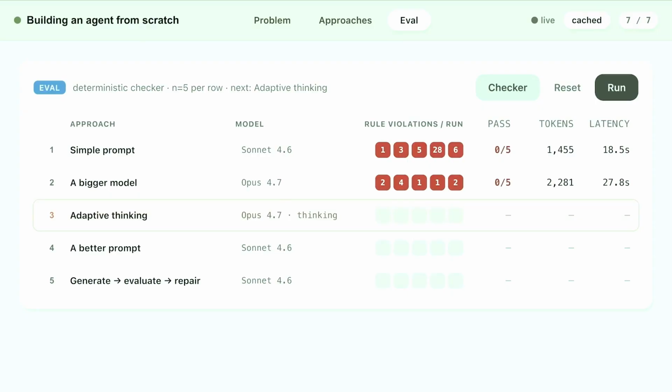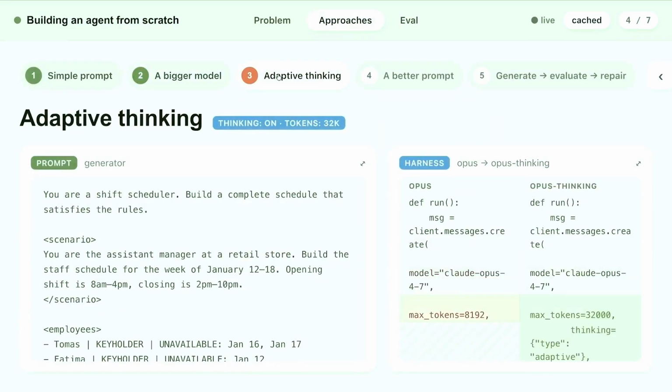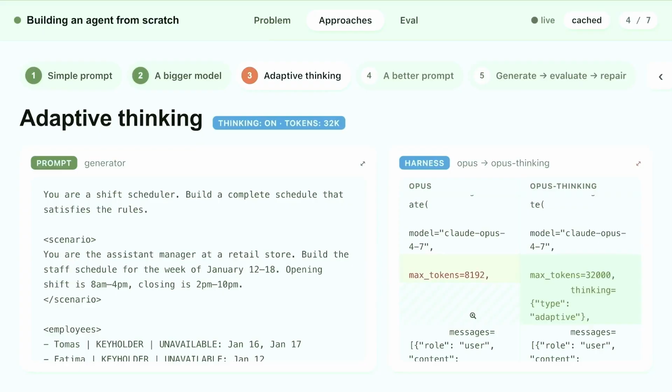So what we're going to try next is using Opus with adaptive thinking instead, so it can decide for itself how much thinking it needs, how much reasoning it needs to use to solve this issue. So no change to the prompt, really just a change to the API here.